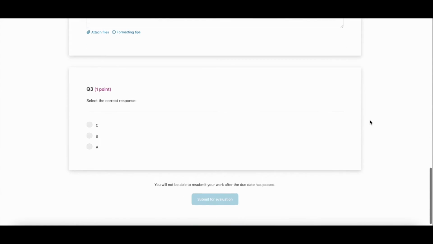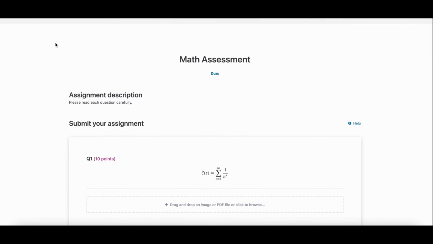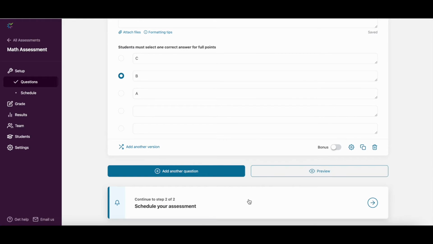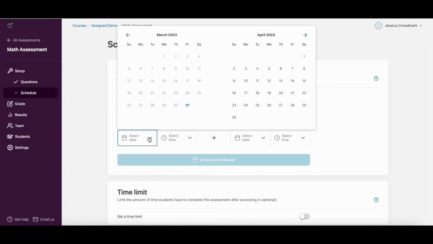In this student view, you're able to see the time and date the exam is due, as well as the instructions and formatting. Proceed to step number 2 to schedule your assessment. You have the option to schedule distribution for a later date or distribute now.